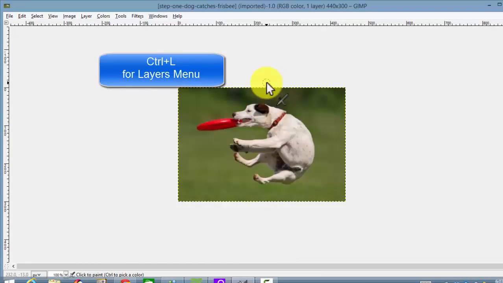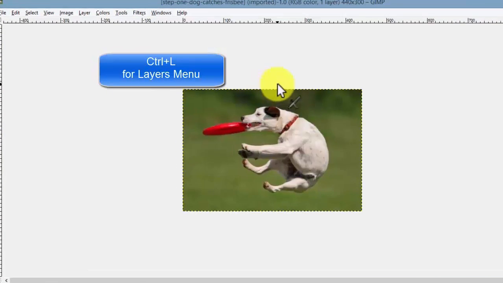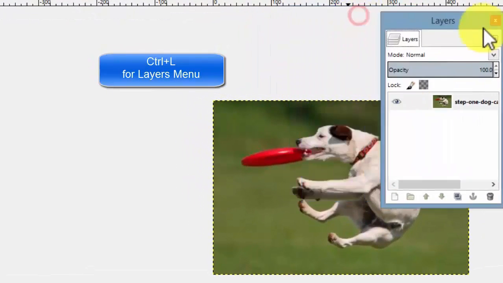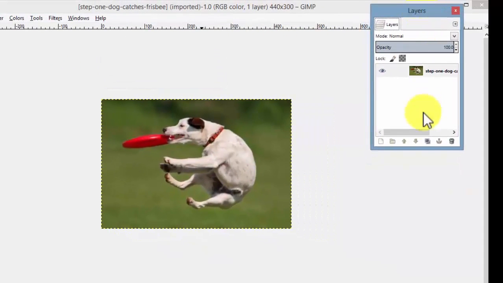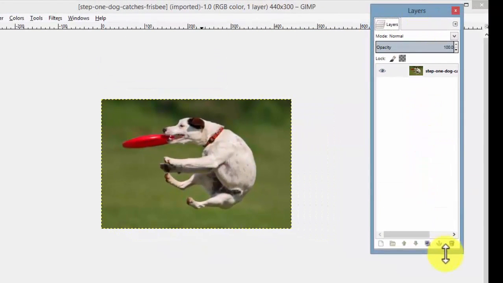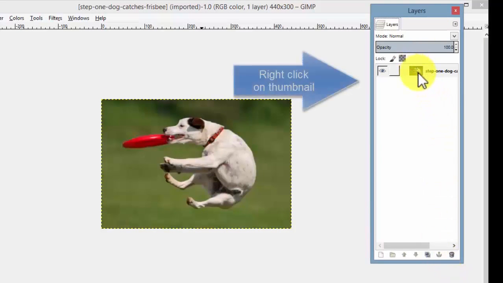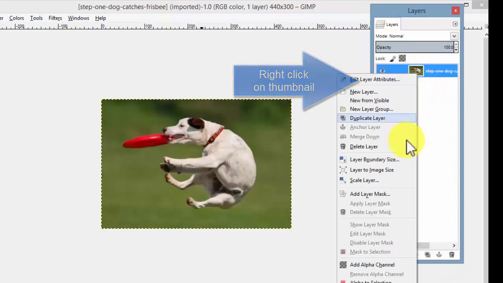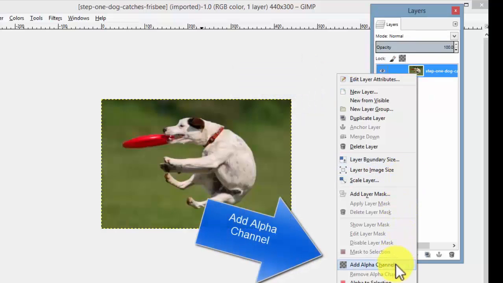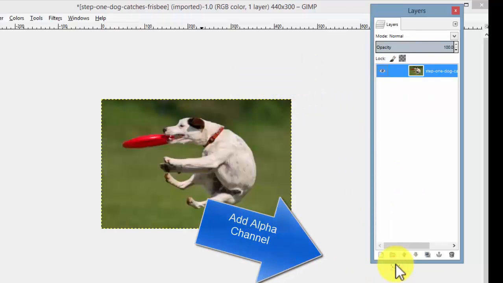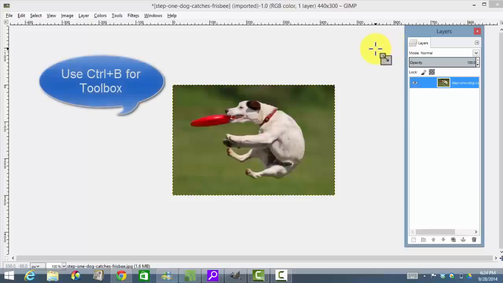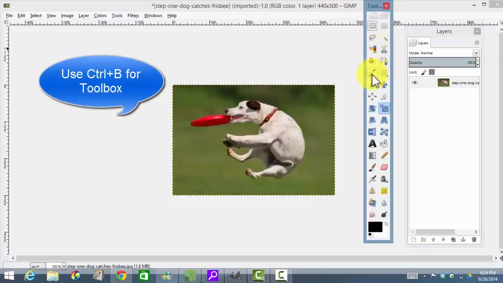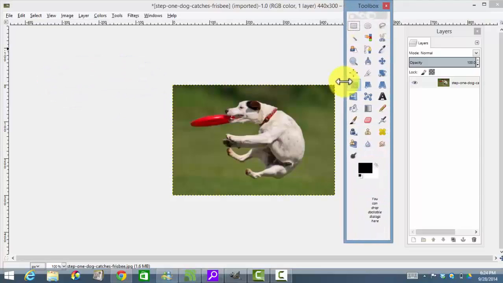And there it is. Now we need the Layers menu, so we're going to hit Control-L for the Layers menu. I'm going to move it over here. Then we're going to add a layer. So you're going to right-click on the little thumbnail picture and go down to Add Alpha Channel. We're adding the alpha channel so that it'll appear transparent later.